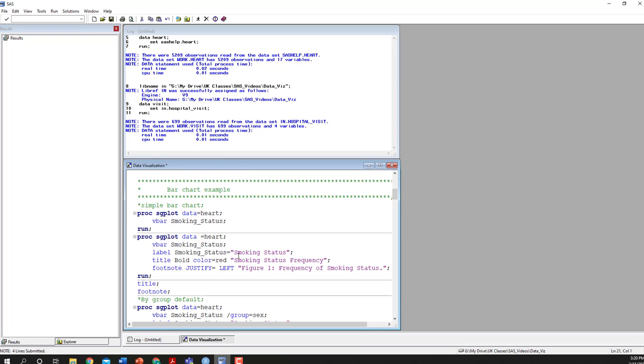Next, we can look at the bar chart example. We'll demonstrate the usage using the VBAR statement. In the first example, we want to look at the smoking status among patients who have heart disease. There are 5 different categories for smoking status. Running this right here.